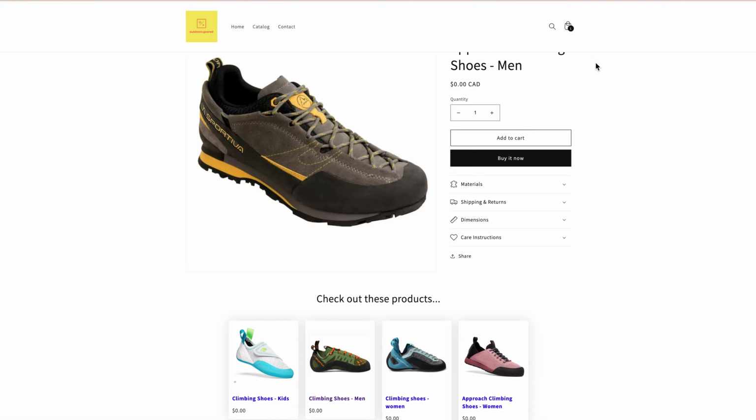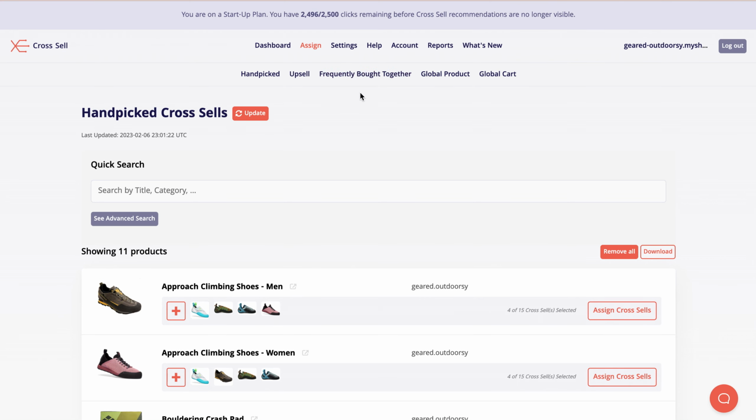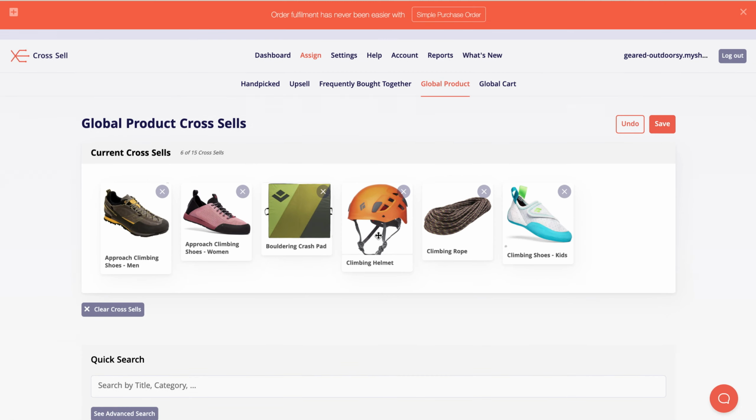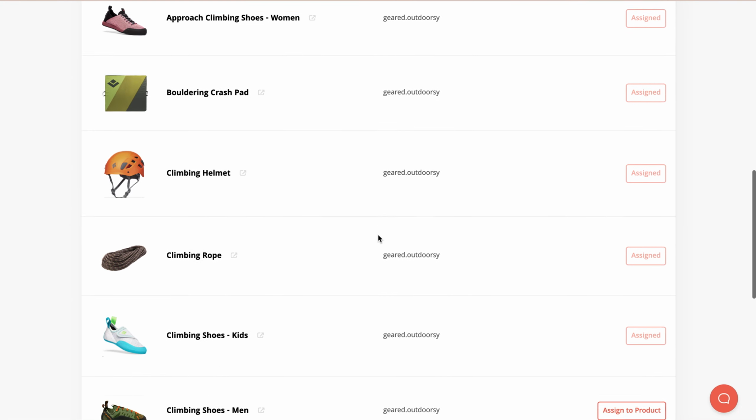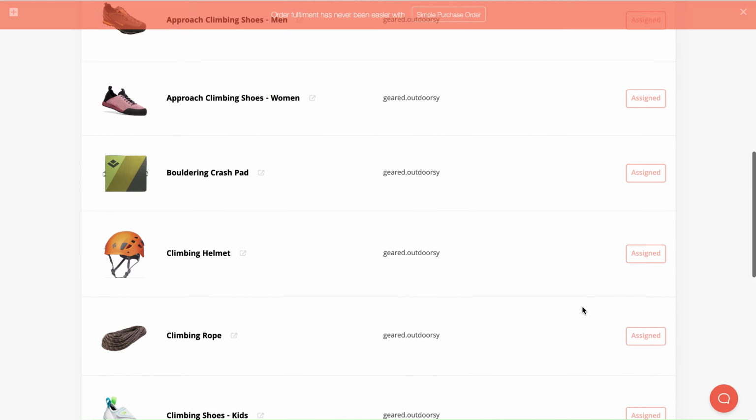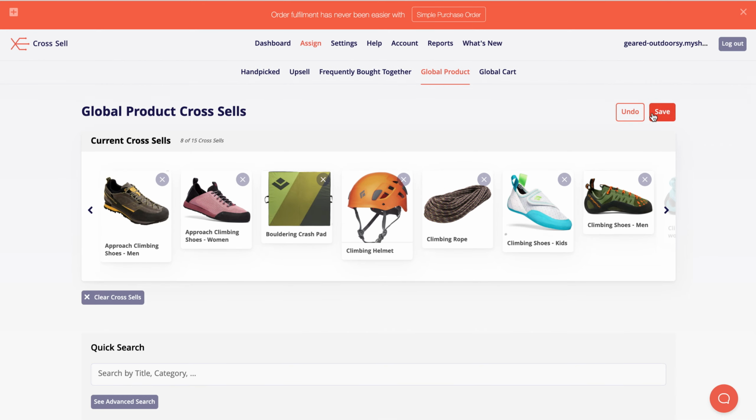However, what if you want to show global products to any of your product pages regardless of the handpicked cross-sells category? You can do that by assigning your global products. So for example, add your global products here that will display in any product page. Be sure to save them.